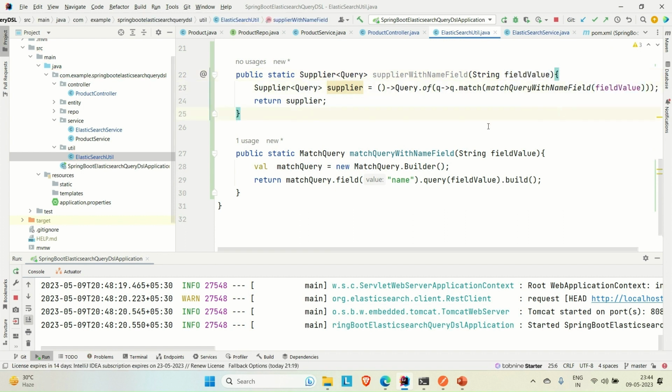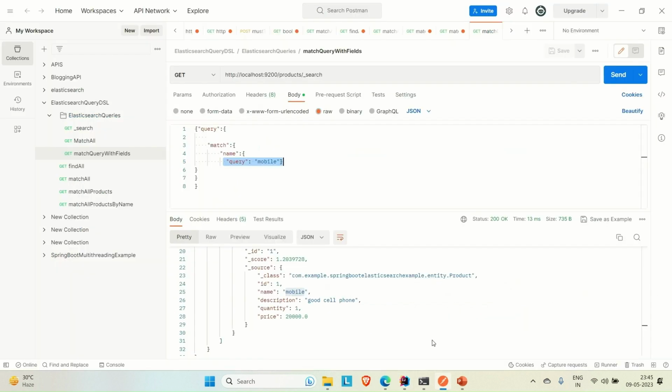Okay, so we are good now. We are done with the query creation. It will create a MatchAll query where we are passing the field name and the value in the query, as we did here in the Postman. So we are good with the query creation.